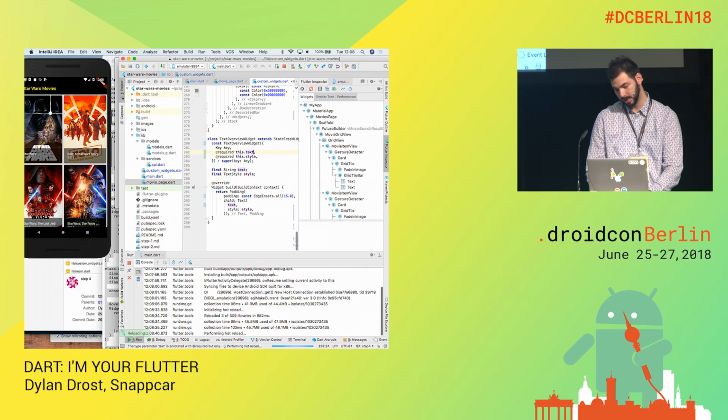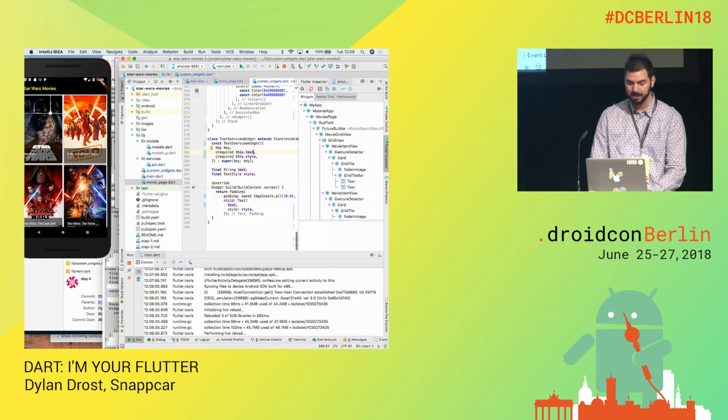Which is a really interesting way if you're coming from Java, where you're used to just overloading the method, adding new parameters and calling the super method. If you're used to Kotlin, you can also do a bit like this with named parameters.